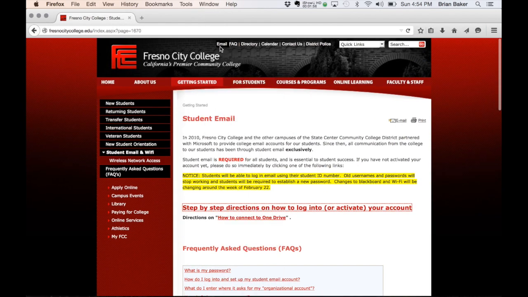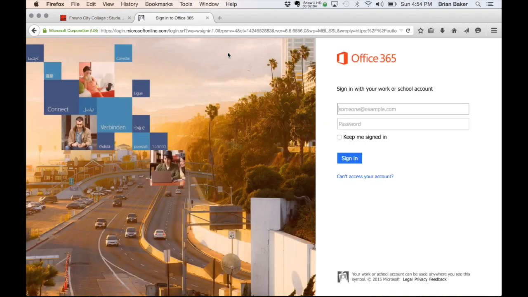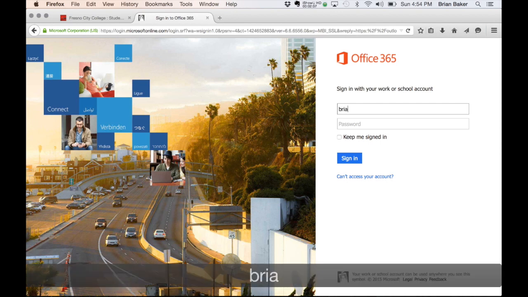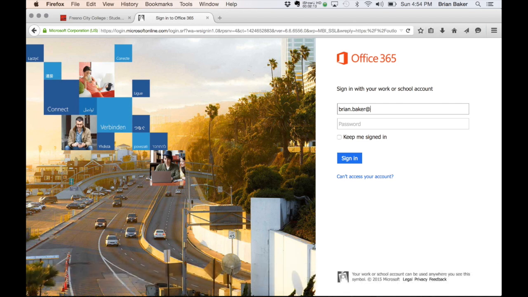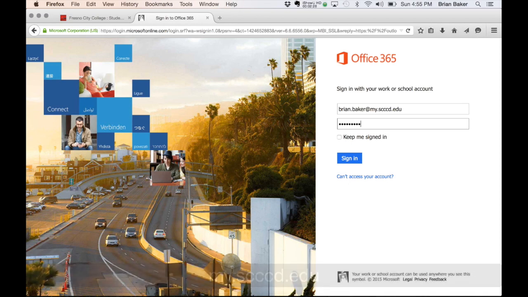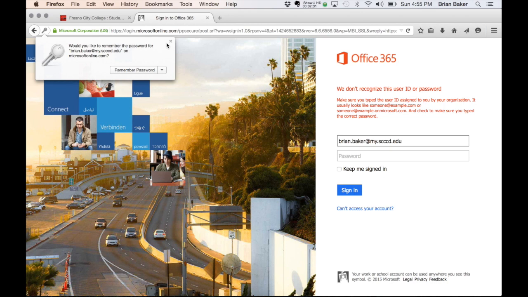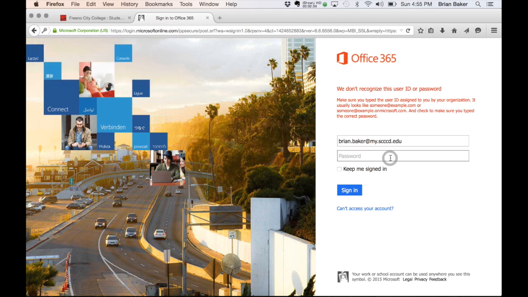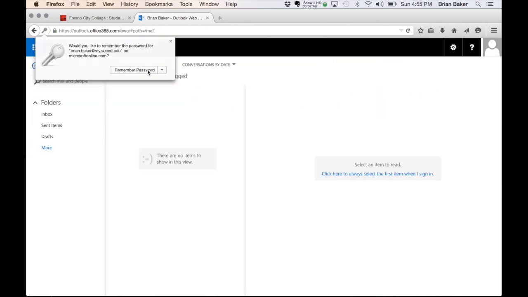On any of our pages, if you go to the top, you'll see this little email link here. Choose that and student, and that will take you to the Microsoft website where you can log in. Now, my username will look a little bit different than yours because I'm staff and I've just got this account set up for me so that I can do demos and stuff. But regardless, yours will be your 7-digit student ID at mysccd.edu, and then choose your password, whether it's the default or one you've created yourself. And I have screwed up and chosen the wrong password. And sure, remember my password.